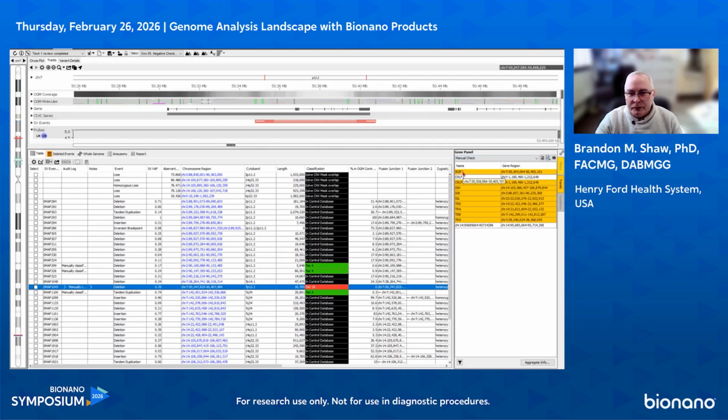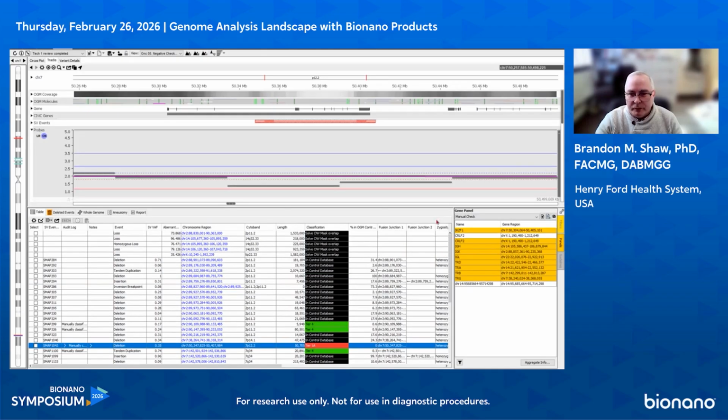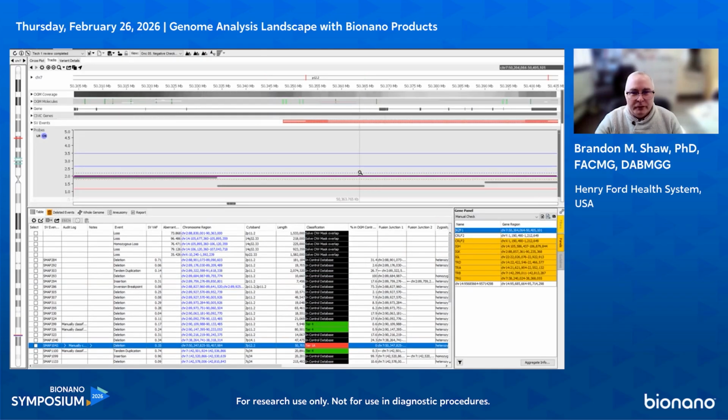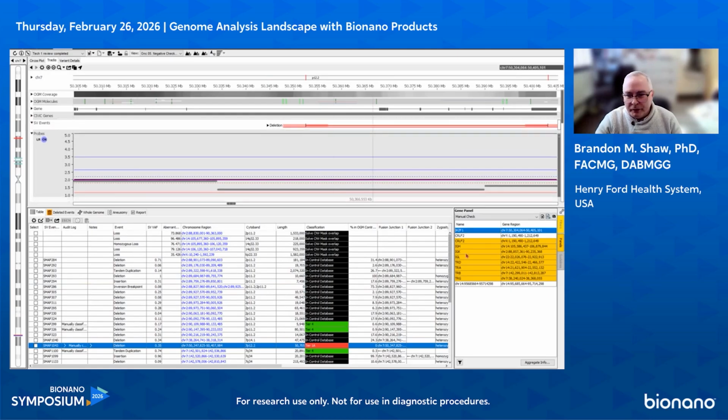IKZF1. And it's really simple from this standpoint. Once you have your panel open, you can click on IKZF1 and it takes you right to that region. And as you can see, this is the structural variant that we've already classified.